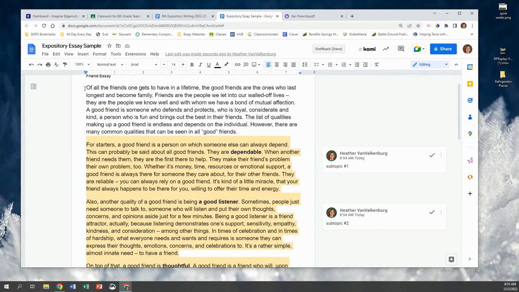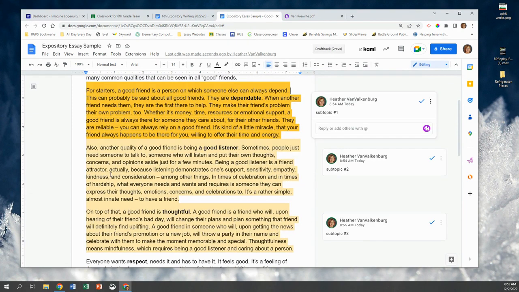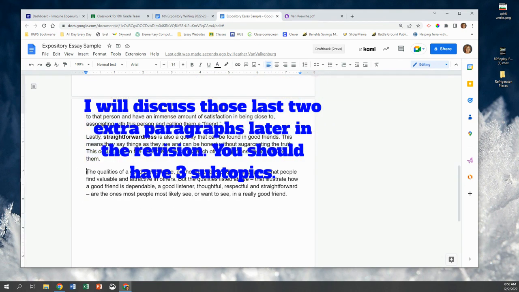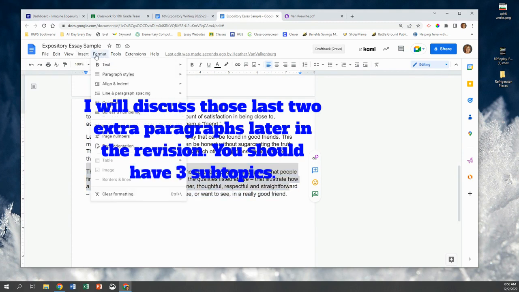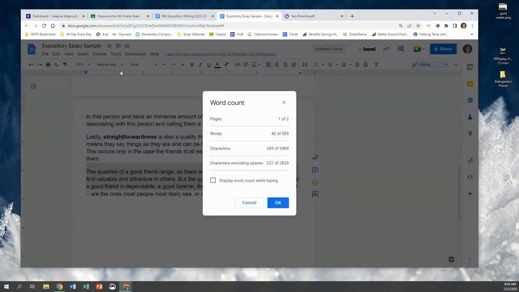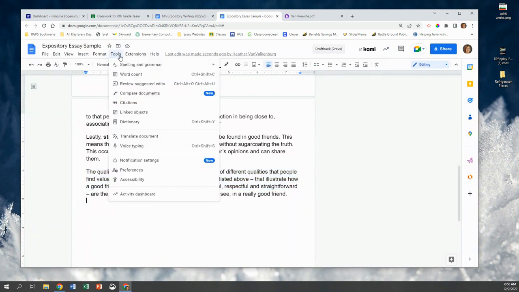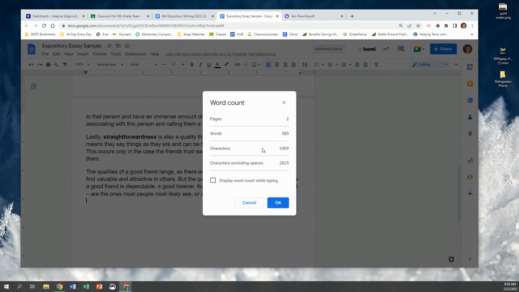So we have our introduction, and the first body paragraph that you're probably going to write is, hey, one way, they're dependable. They're also a good listener. They're also thoughtful. And then finally, there's a conclusion paragraph. Let's check the word count really quick. Under the tools section, I can see this essay draft. I had some stuff highlighted. Make sure you don't have things highlighted, because it's just going to tell you the word count of what you have highlighted. So this is 585 words.